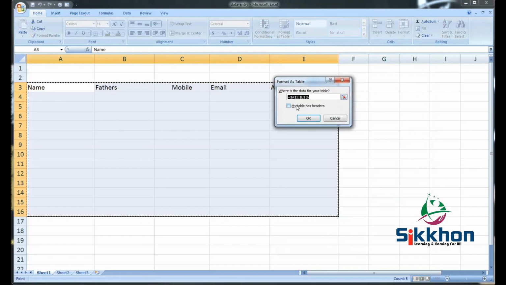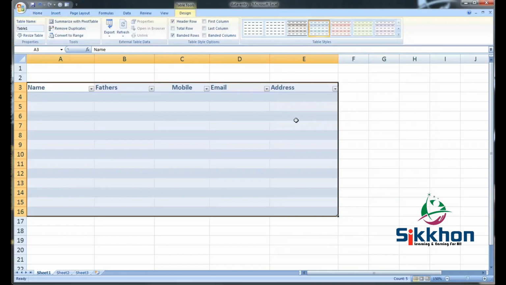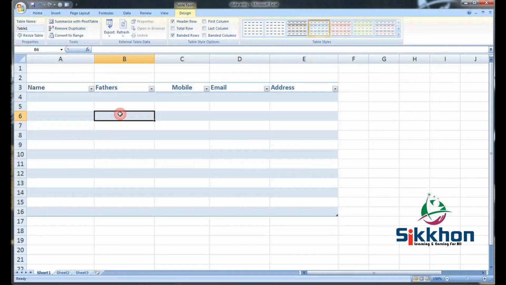Now we will select My Table has Headers. Okay. Now we can see the heading which we prepared for our table. That heading has been converted into a header.